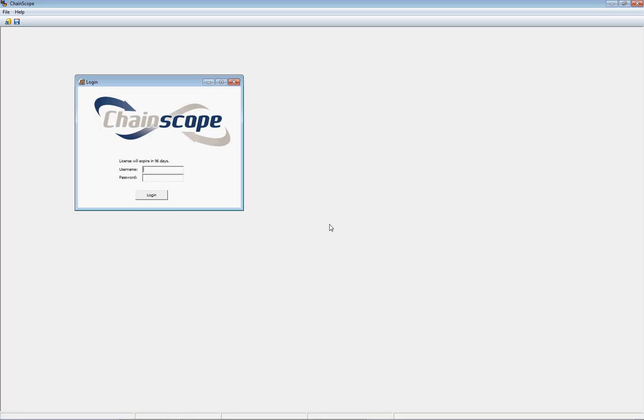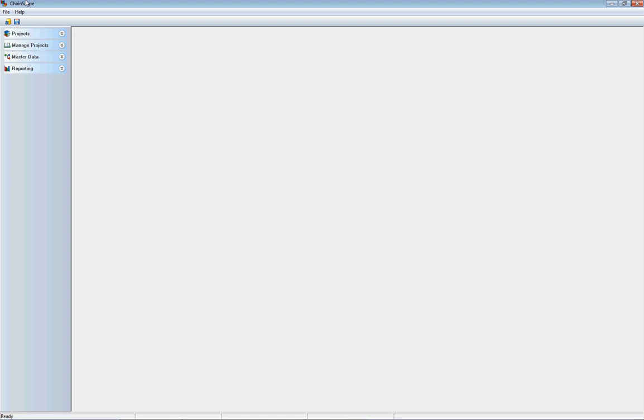Now you have to input your username and password. This is student in both cases, and student should be written in small case. My username and password are different, so I'll key in mine. Then you press the login button, and you should see now the same screen as I have over here. This gives you already the first view on the ChainScope software.